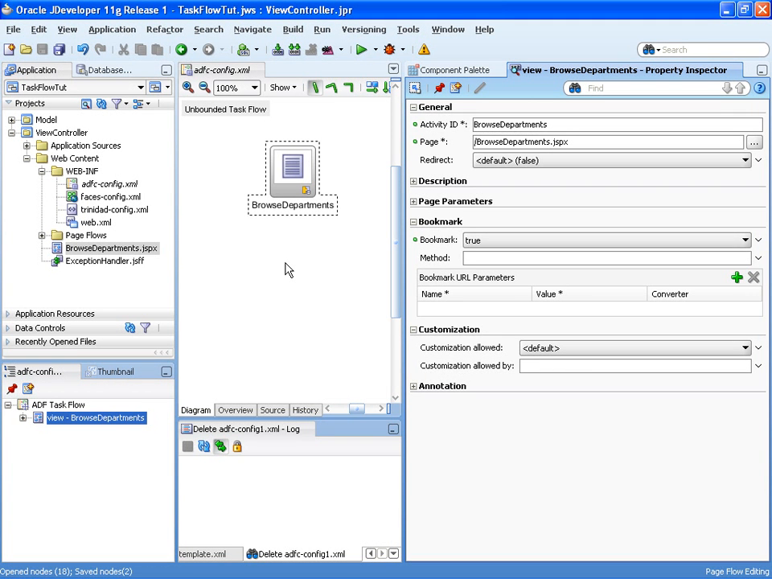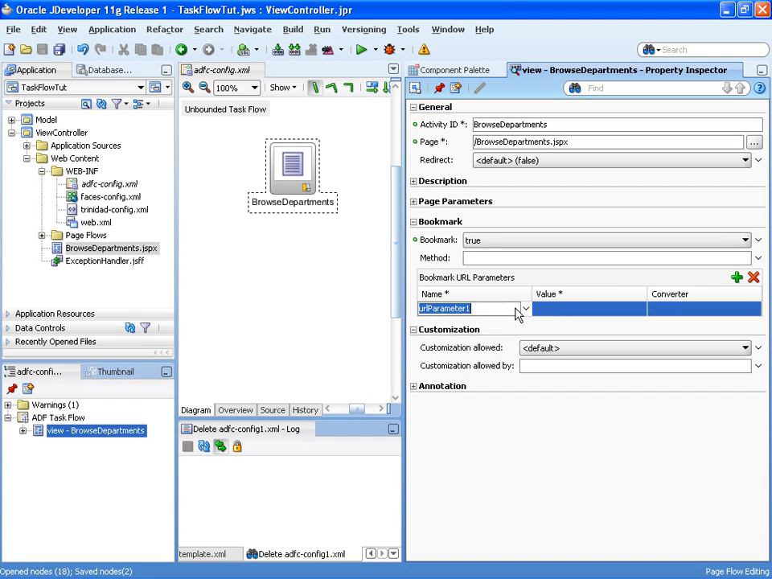But how would it know what the query parameters are? Well, you tell it, and you tell it through using the bookmark URL parameters. So if I needed to pass a department ID, then I would, for instance, define a department ID request parameter. In here, I use an expression language string to point to an object in memory, in a managed bean, or in the binding layer that the department ID value should be read from and later written to.